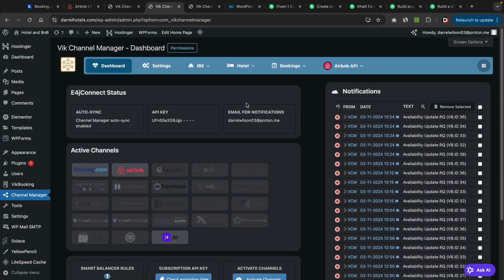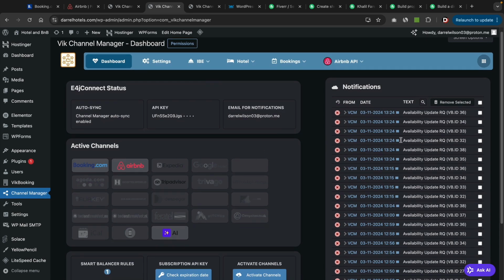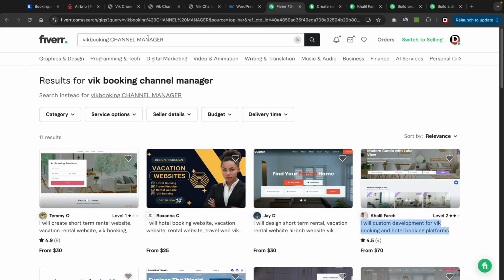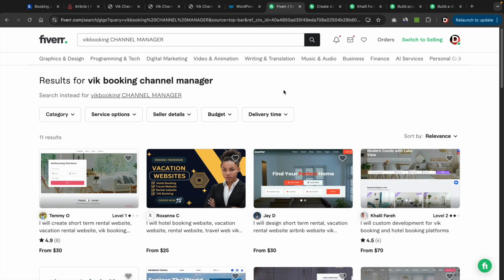Now, I do realize that this might be a little bit overwhelming. You have to integrate API keys, you have to sync it up with various OTAs, and you as a hotel owner might not know a lot about this. I highly recommend going to Fiverr.com. If you go to Fiverr.com and type in Vic Booking Channel Manager, there are various people that know how to hook all this up, and you can hire them to do all this for you.